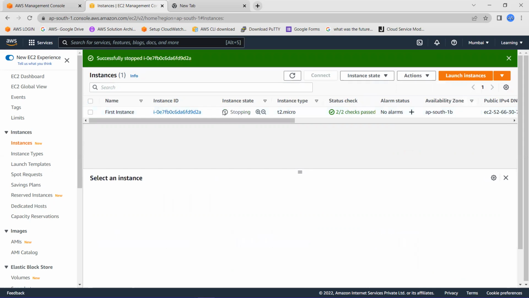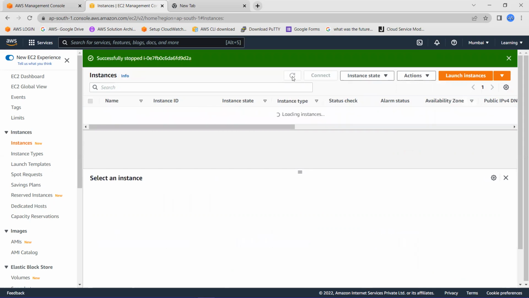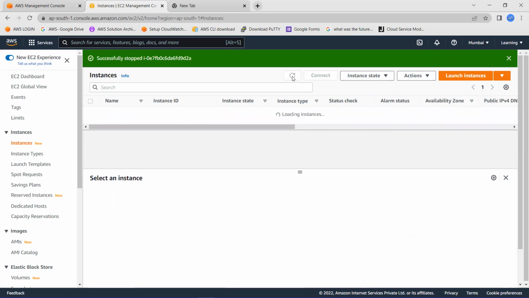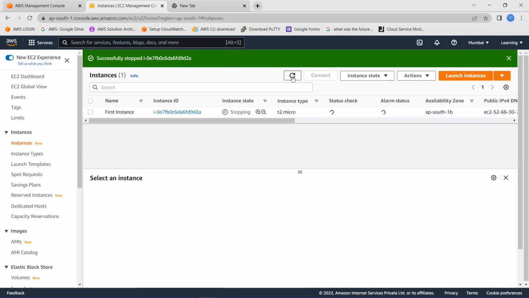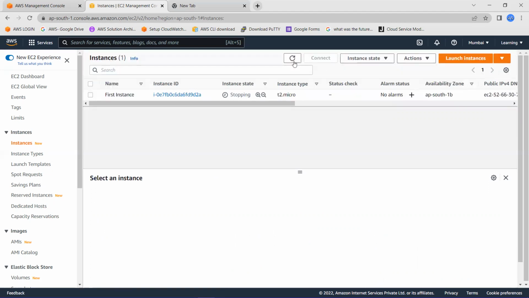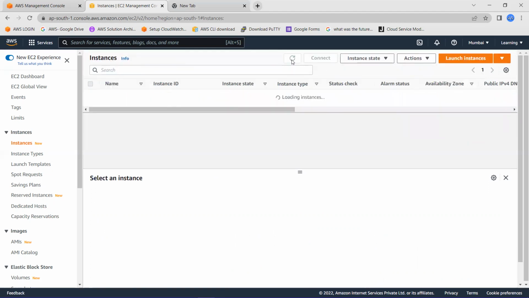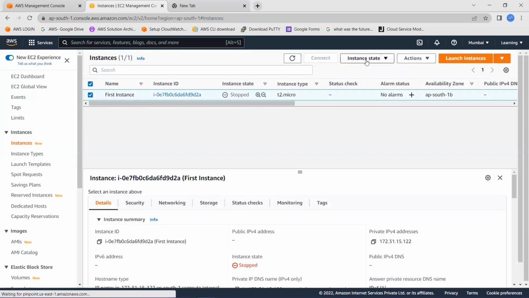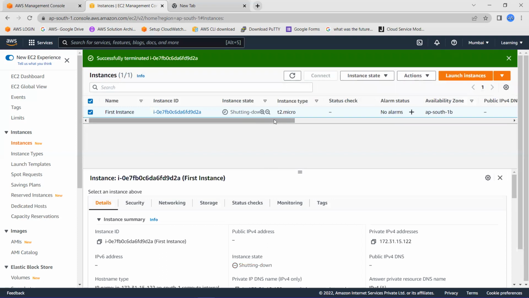So it is in the stopping state. Once it is stopped, we need to terminate that instance we created in the Mumbai data center. It's still loading. It will take 1 minute or 50 seconds. This is a very important step you need to know. Successfully stopped. Select again, go to the instance state and click on terminate instance. Yes, terminate. That means you successfully terminated the instance you created.